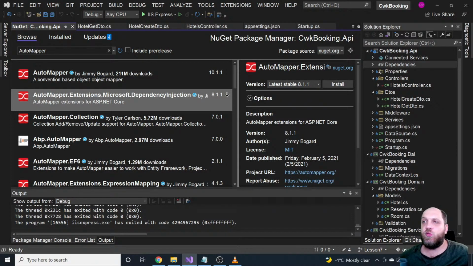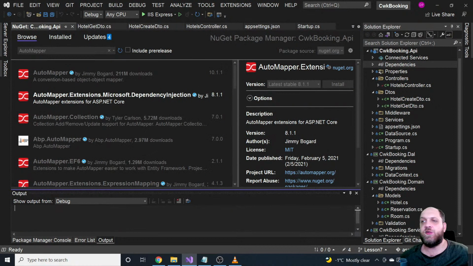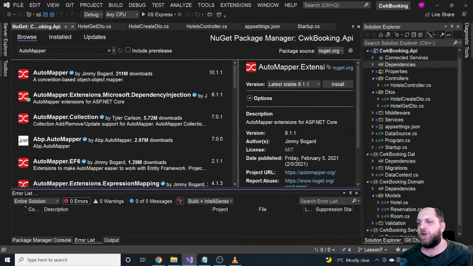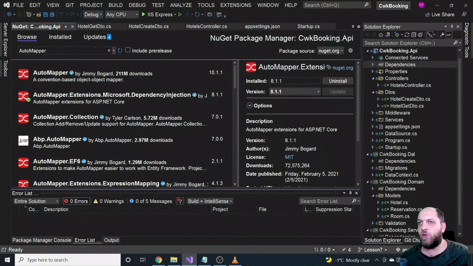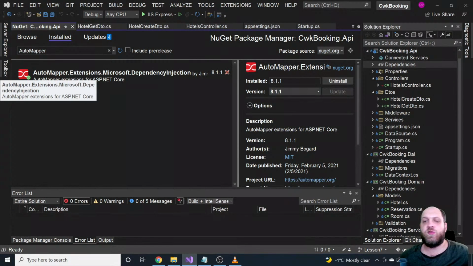And that's why, since we are in ASP.NET Core, we will be installing this one, AutoMapper extensions Microsoft dependency injection, and we can install the latest version of it. So just click on install. It would probably also ask you for something. No, it actually doesn't ask you for anything. So right now we have this library installed. If we go here on the installed tab, we see that we have this AutoMapper extensions Microsoft dependency injection. So with this one, we are good to go.